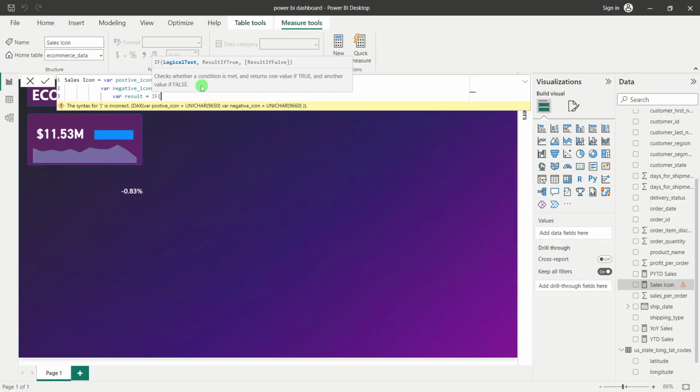If year-on-year sales are positive, that is, greater than zero, right now it is negative, but if it is greater than zero, then we want our first variable, the positive icon. And if it is false, if year on year is not greater than zero, then the result should be the negative icon. So if the condition is true, we write what the output should be, and if the condition is false, we write what the output should be.